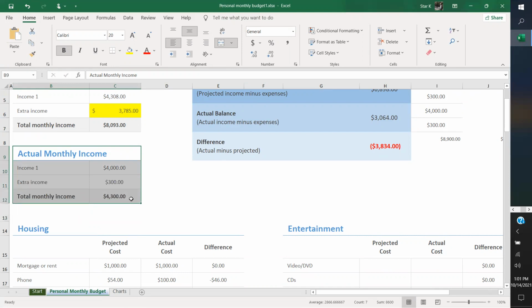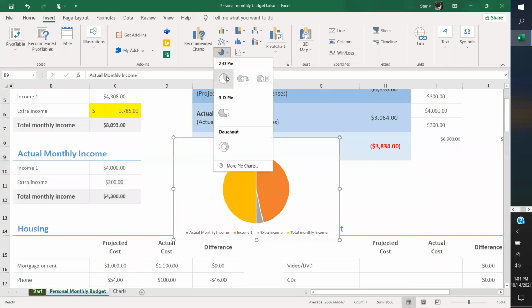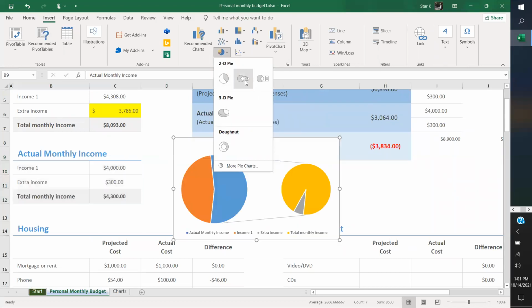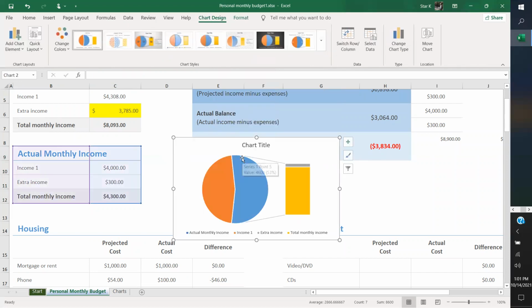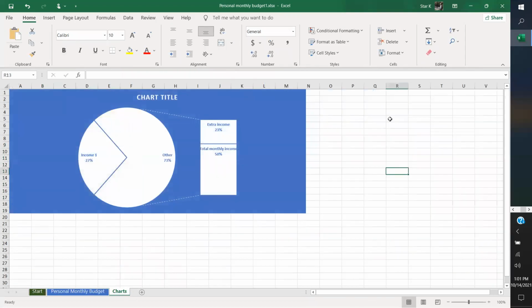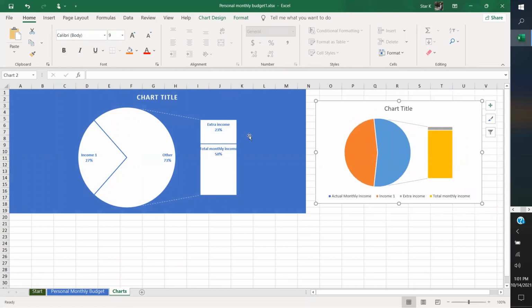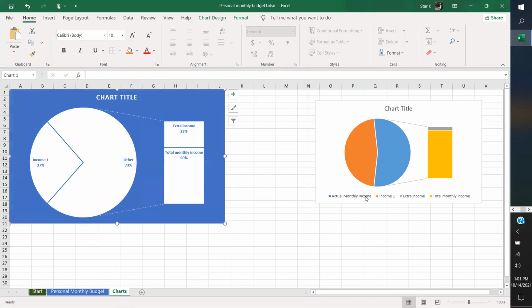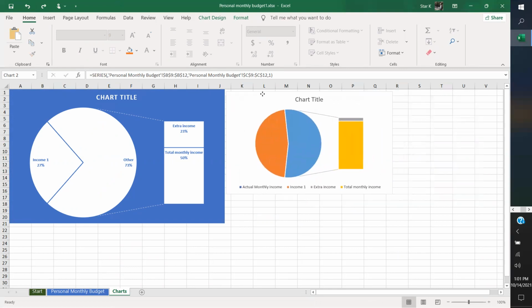And if we want to go back to our personal and also chart our actual income, we can do that. We can highlight that, come here, go to insert, and we can come to the pie, and we can do that, and we copy that chart from here and come to our charts. And so we have our, so this is where we undo, and goodness for undo, right?